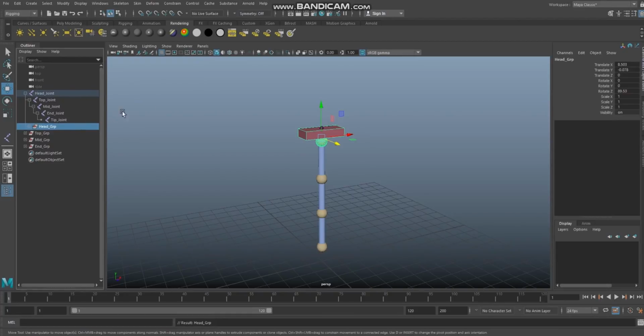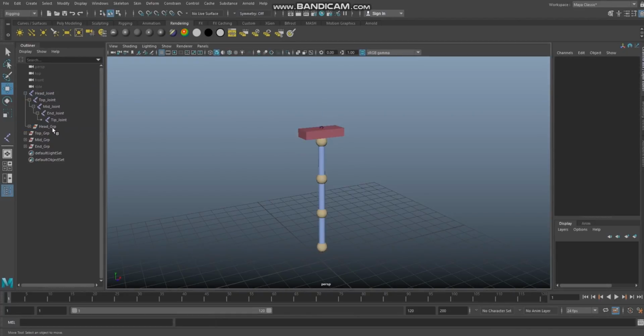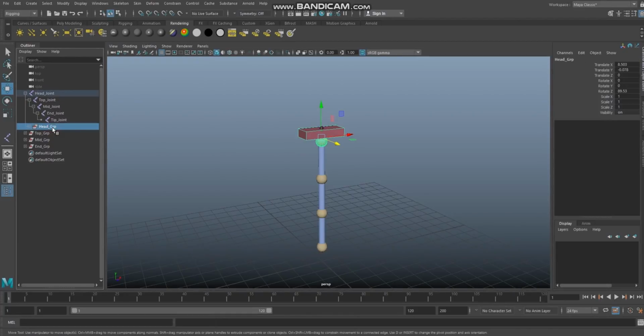Okay, you can see now what I have done. Select this, click middle mouse button, drag and drop. Okay, I will do it again. Select the top group, click middle mouse button, hold it, drag and drop on top joint. Similarly for the mid joint, and again end group for the end joint.